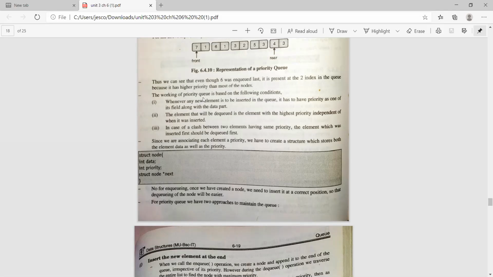So the working of a priority queue is based on the following conditions. Whenever any new element is to be inserted into the queue, it has to have priority as one of its fields along with the data part. So whenever we are adding a new element to the queue, we have to check its priority. Second, the element that will be dequeued, that will be deleted from the queue, should have the highest priority.